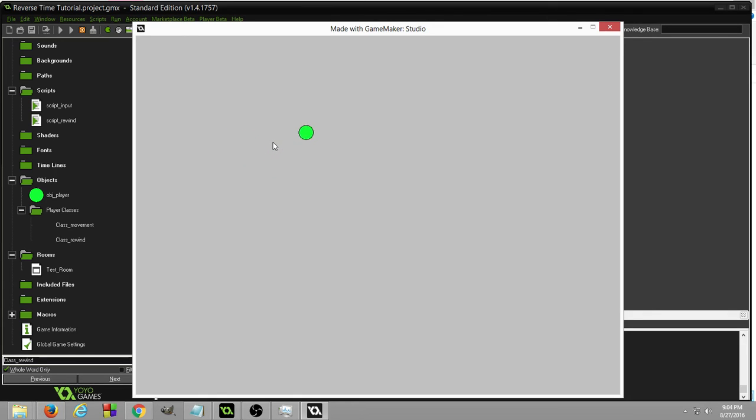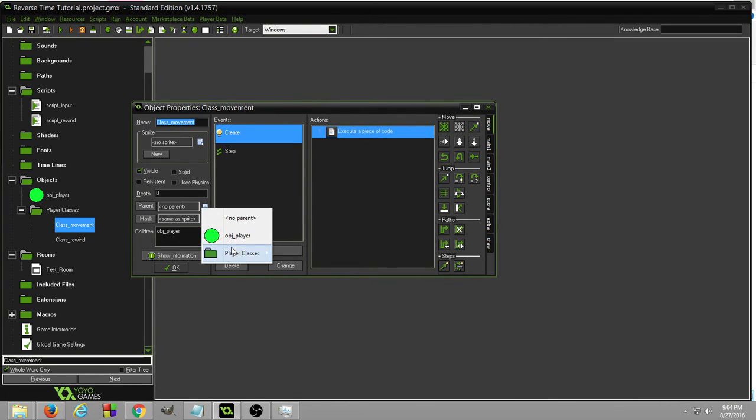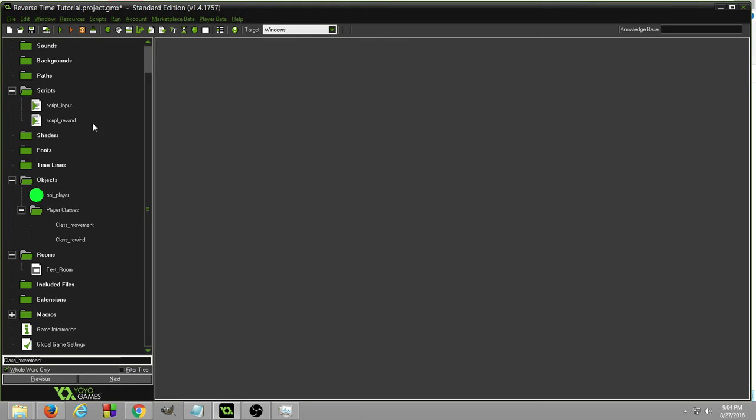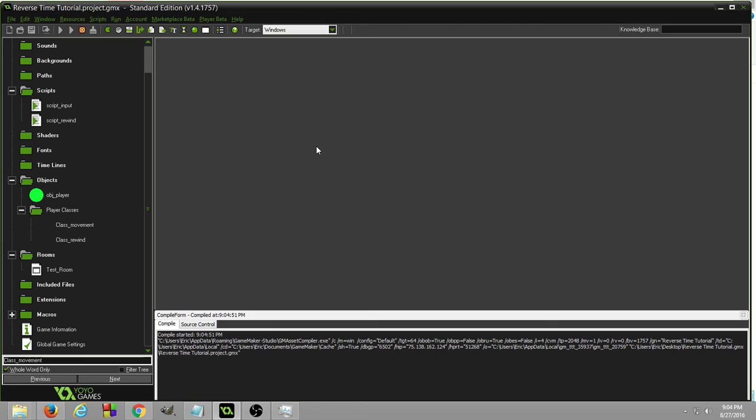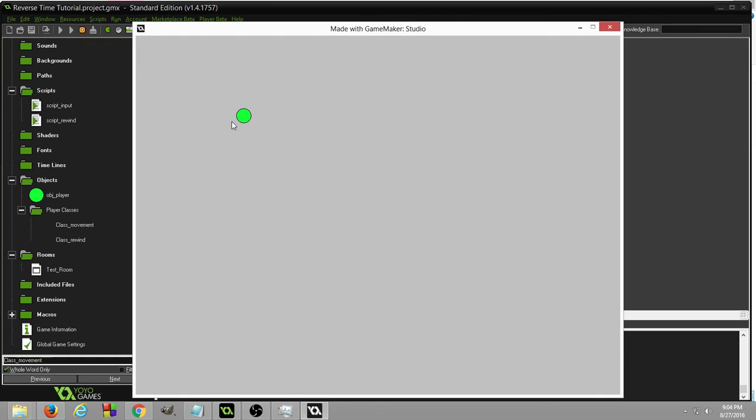So what we should have is a rewind. Let's see, pressing R and not working. What did I miss? Oh, I don't think I inherited. Class rewind. So I did it in the actual script part, I just forgot to actually set it. And now pressing R. And there we have it. And let's go again. Now pressing R. Now pressing R. So we have our reverse time effect.